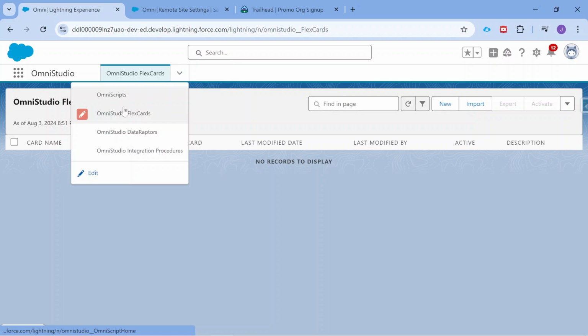So that's it. These are the four tools that we will be working with in our upcoming videos, starting from DataRaptors and then Integration Procedures, OmniScripts, and FlexCard. All those tools are available right in the OmniStudio app. You can add more tabs if you want to. You can just add more tabs like Account, Contact, anything here. But these are the four main tabs that we will be working with.